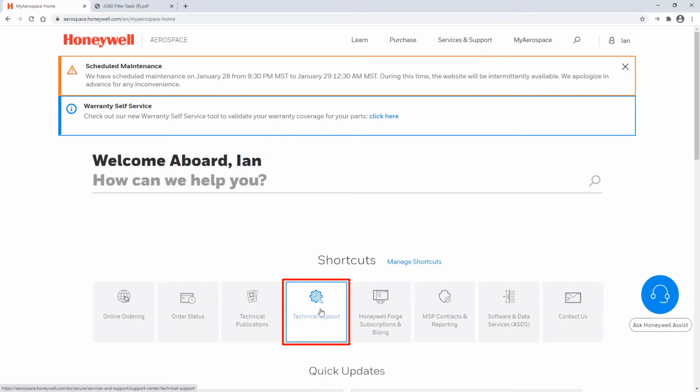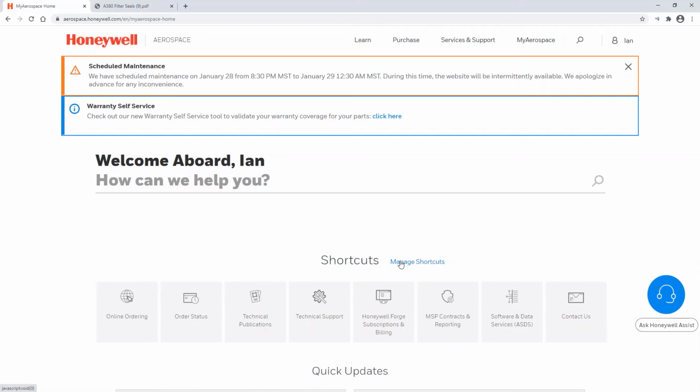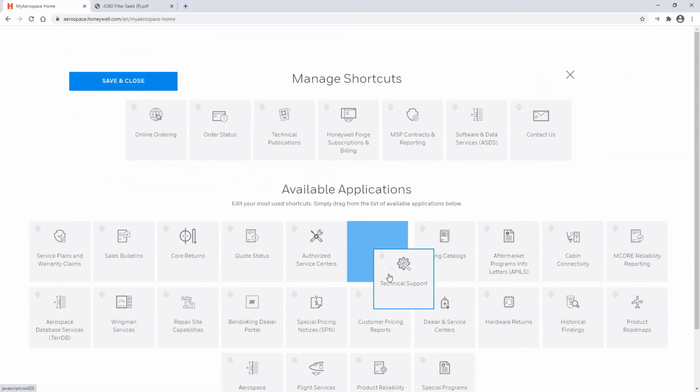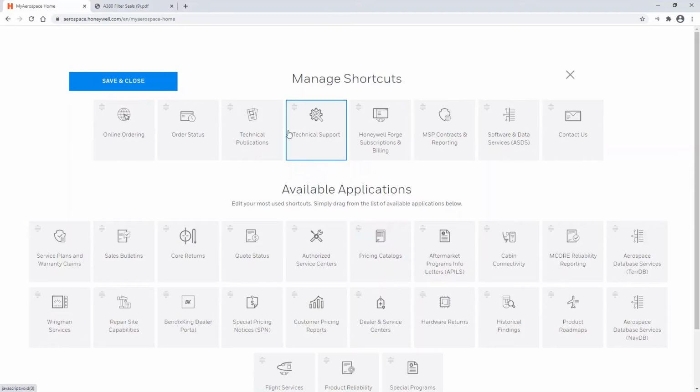There are solutions available covering all of Honeywell's aerospace products. We begin our search by clicking on the Technical Support button, which should be here on the shortcut bar. If it's not there, then you can add it by clicking on the Manage Shortcuts link and then add in the button Curate Available Shortcut icons. When you're done, just simply save and close.